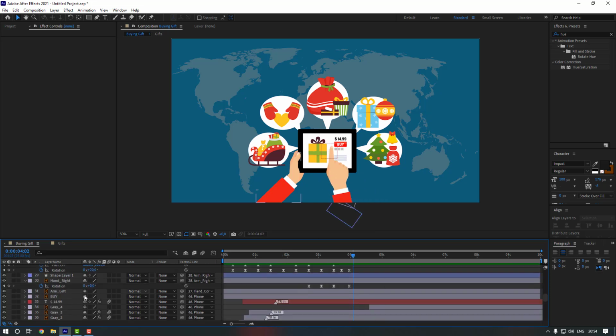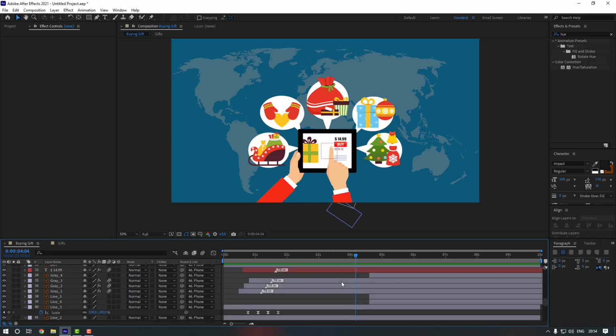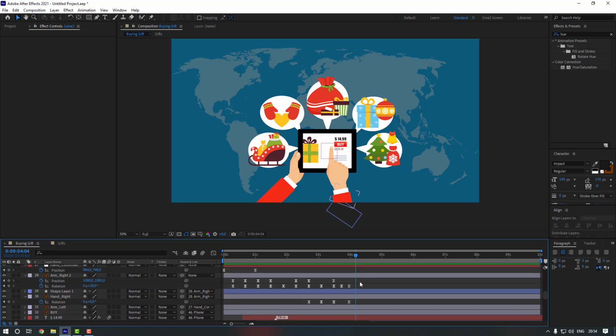Yeah, now let's make the hand animation again. Let's see the timings. Okay, we can make one on here. So let's select these keyframes. Let's press Ctrl C and go to here and press Ctrl V. Let's see. Okay, also select these rotation keyframes, go to here and paste them. Let's see.